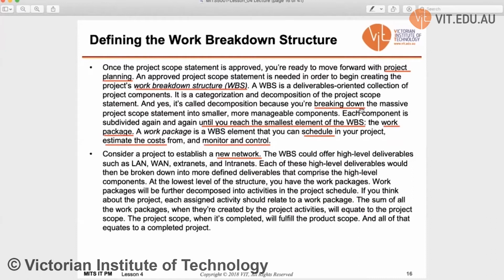When you're doing it, you are breaking down the massive project into smaller and more manageable components. So we need to break down our scope in a way that we can manage those things. You can see those things are very important, and I need to be very clear to you. A work package is a work breakdown structure element. So you need to break down in a way that you will end up with work packages, or we also call them work breakdown structure elements.